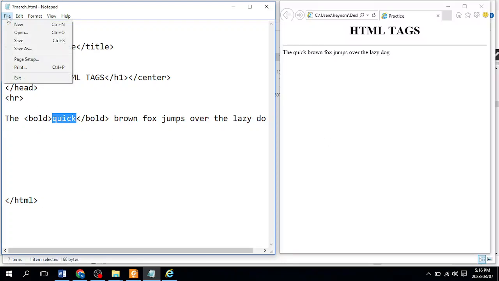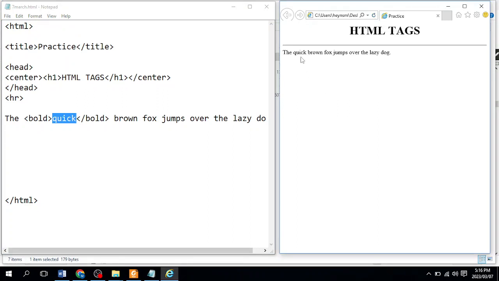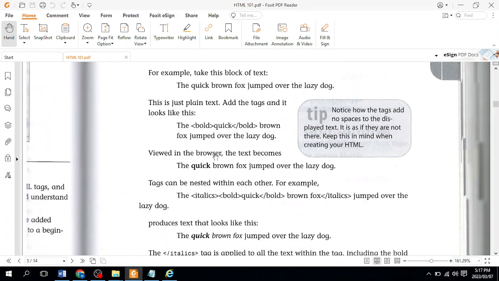Now let's see. So you save and you refresh. Okay, as predicted, you can't really tell the difference. Okay, let's try another one. Let's see what our notes tell us. Okay, so here we have now tried the quick one. Okay, so let's look at italics.